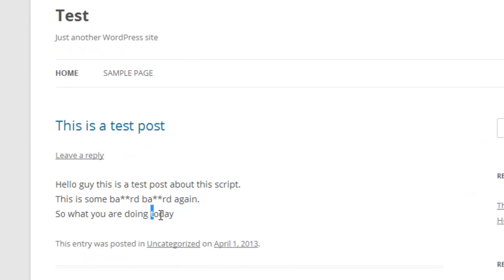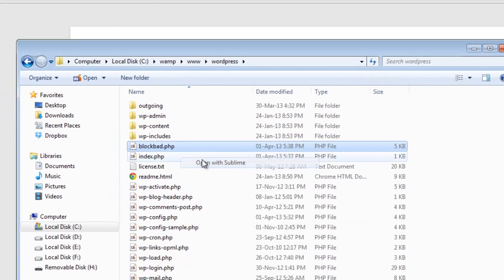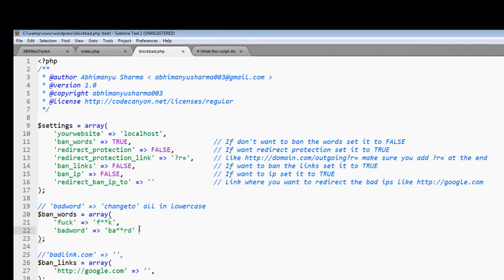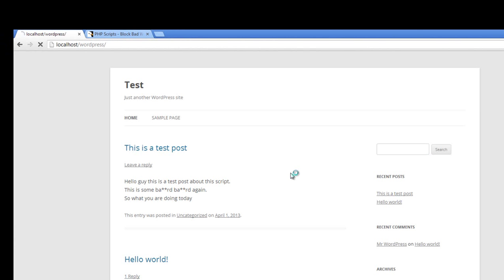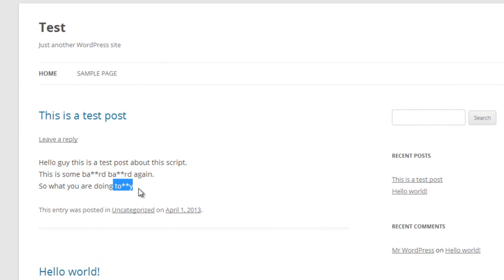Now let's take another example. I want to block this word, today. I just copy this word, open my blockbat.php, go here, put a comma in the end, type the word which I want to block and what I want to change it into, something like this. Comma in the end, save the file, and when I refresh the page, you can see the word is gone. So the installation process is pretty simple and all you have to do is include the line. That's it for the installation.